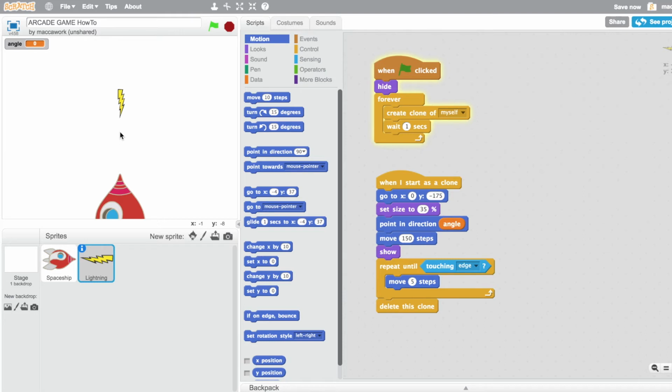So I can see that's coming out way too high. I probably need to almost halve that. I'm going to guess 80 steps. I'm happy with that. I'm now going to test that the angle changes when I press the arrow key. So the projectile, the bullet, is coming out at the angle that the spaceship is pointing. That's good. So now I have to set up my trigger.